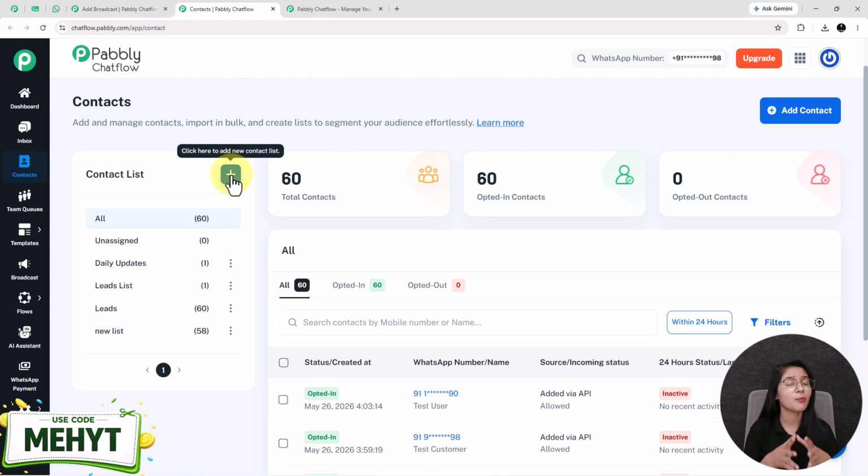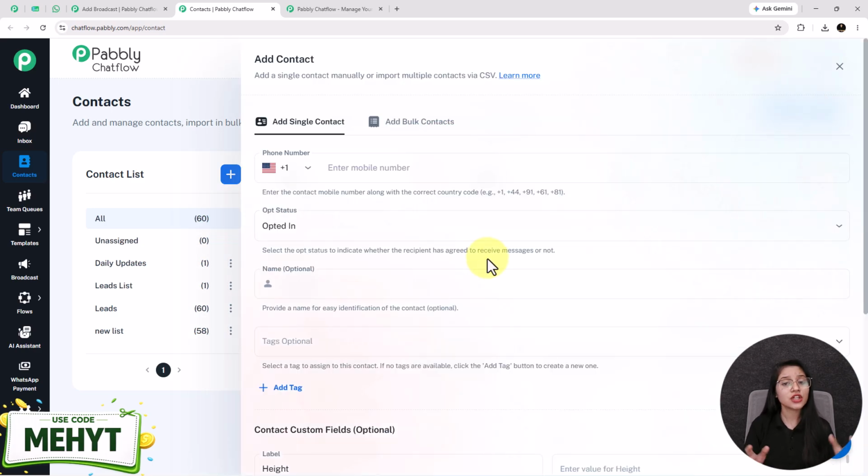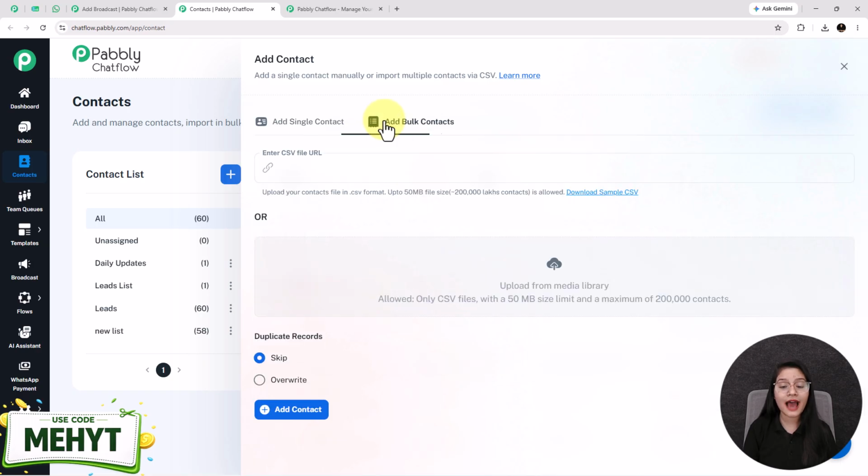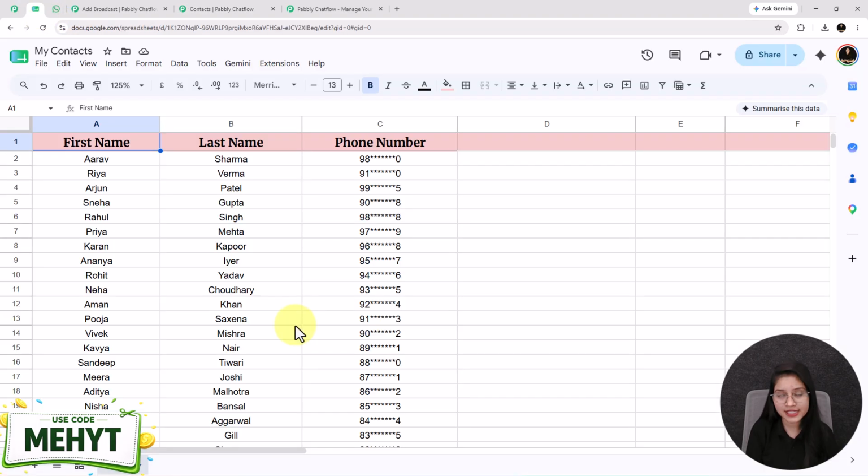So now I think you might be wondering how you can add your own users' contacts inside your Pabbly Chatflow account. So for that, you just have to click on this plus add contact button. You can also add contacts one by one manually, but I recommend you to add in bulk and upload a CSV file of your contacts. Now, what is a CSV file? So a CSV file is the simplest format of file that contains the information, just like this. See, here I have added my users' first name, last name, and phone number. You can create a CSV file by using Google Sheets or Excel.